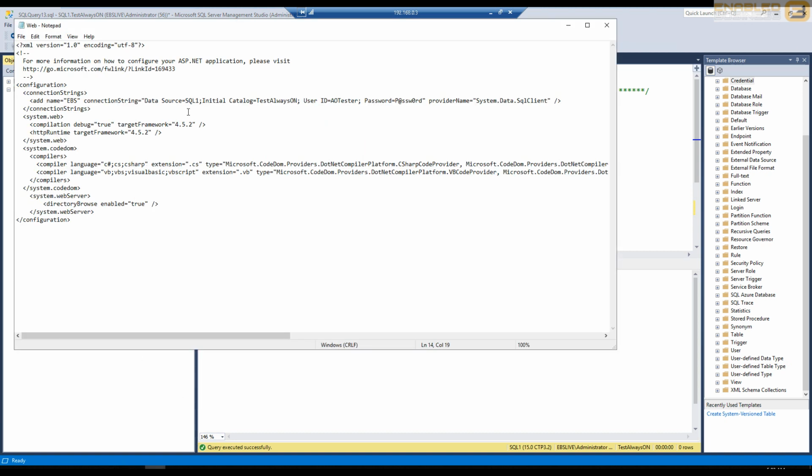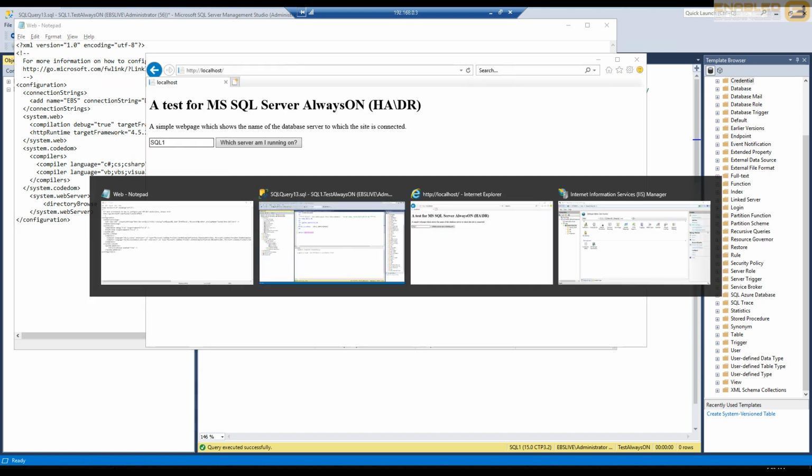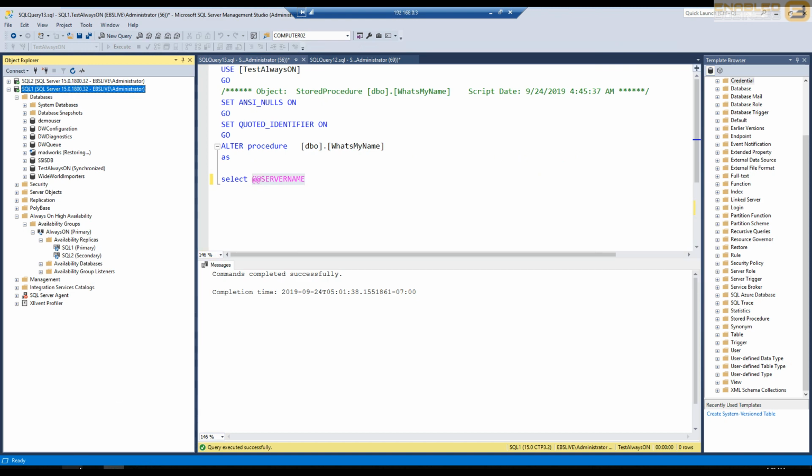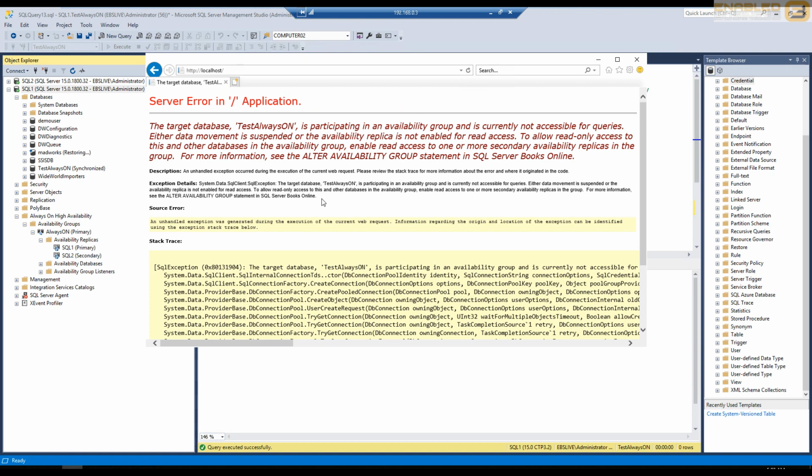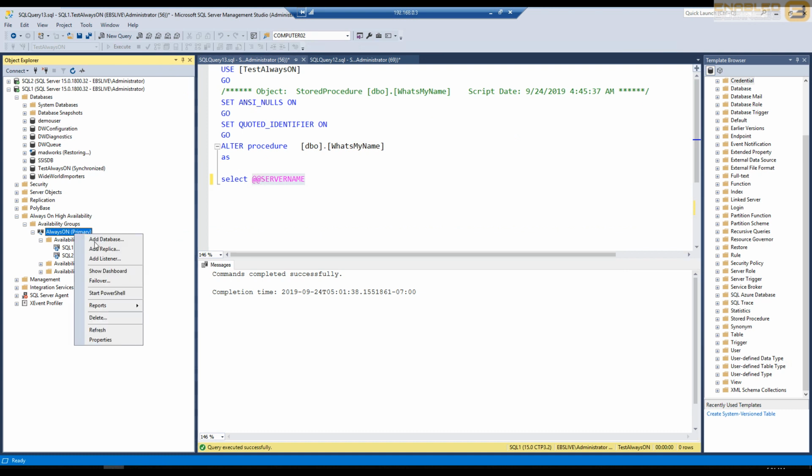However, what happens if I type in SQL 2? When I type SQL 2 and run the website again, you'll see that I get an error, because SQL 2 is not a readable secondary, and therefore I'm not allowed to connect to it. That's expected behavior at the moment: readable secondary not allowed, and therefore not able to access. So let me go ahead and make this a readable secondary now.